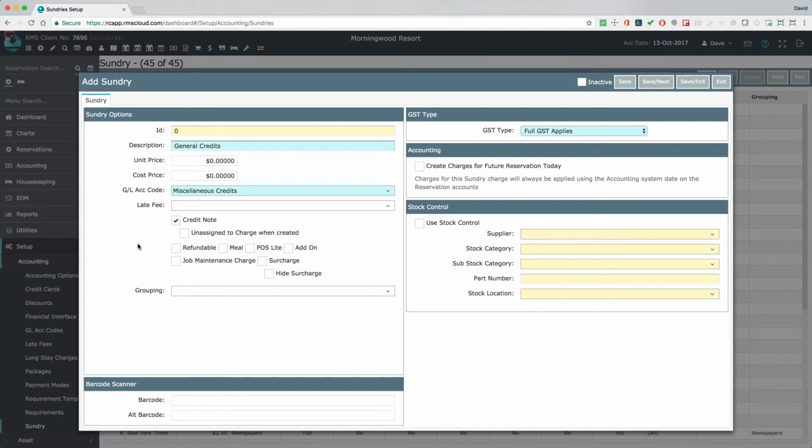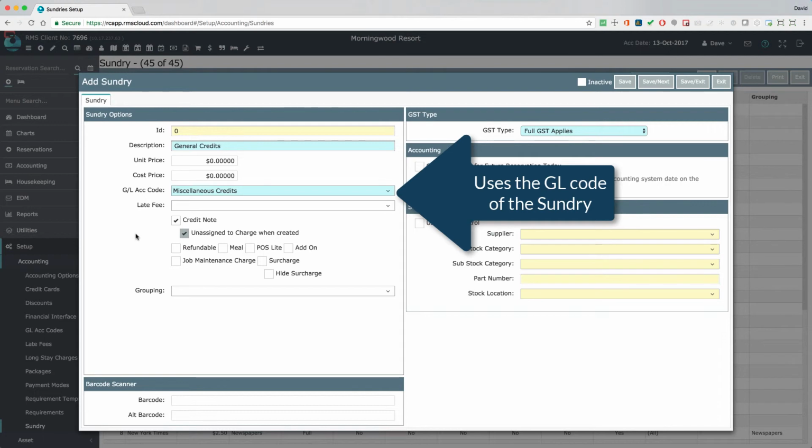Back to the sundry setup. In this case, you can create a credit note that is unassigned to a charge when created. When an unassigned credit note is used, the revenue will be reduced on the GL code attached to the sundry charge.